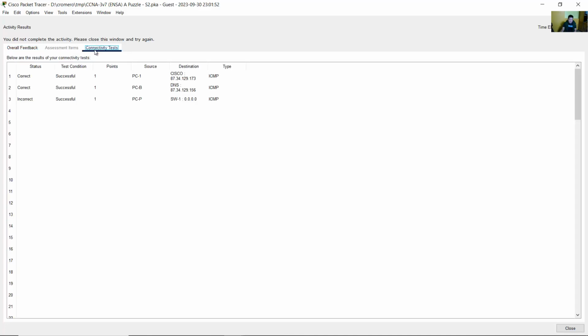Connectivity test is available. Connectivity test correct to Cisco server, correct to DNS server, but incorrect for switch and switch 000 IP. Maybe you need to configure an IP for the switch, an IP address and default gateway. Okay, close this, close.